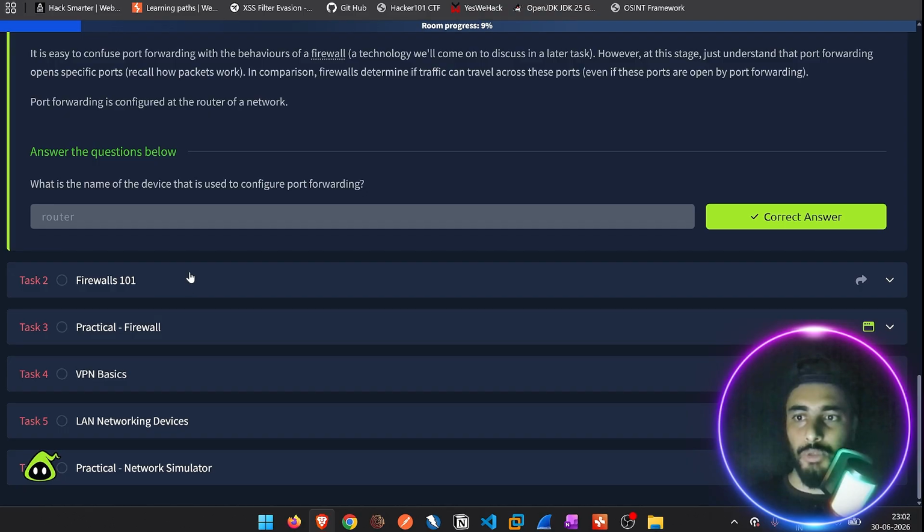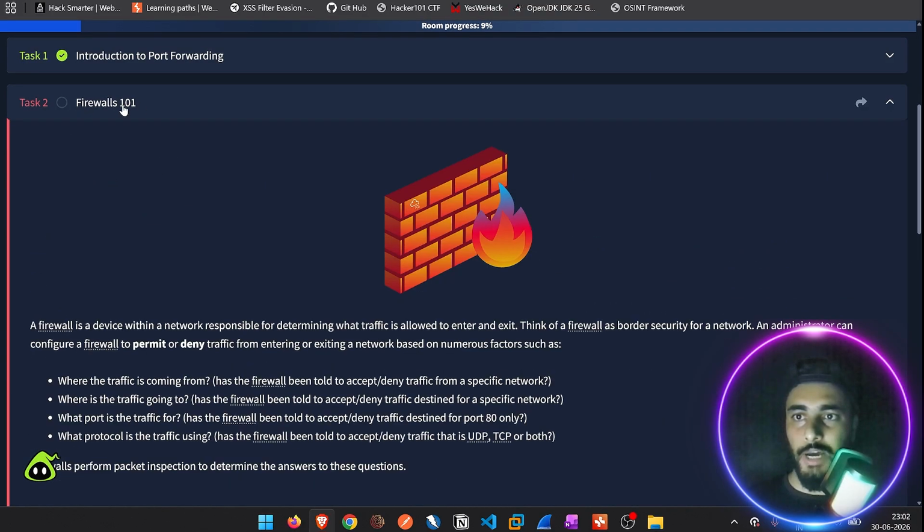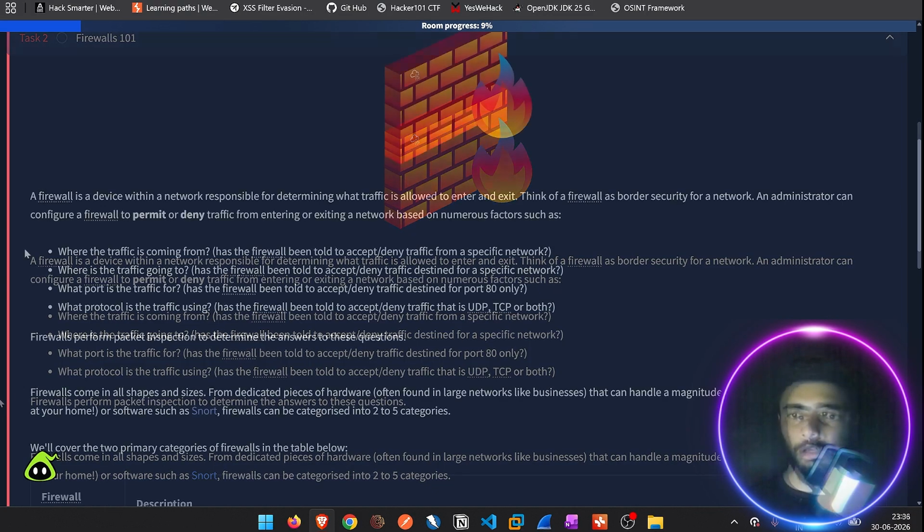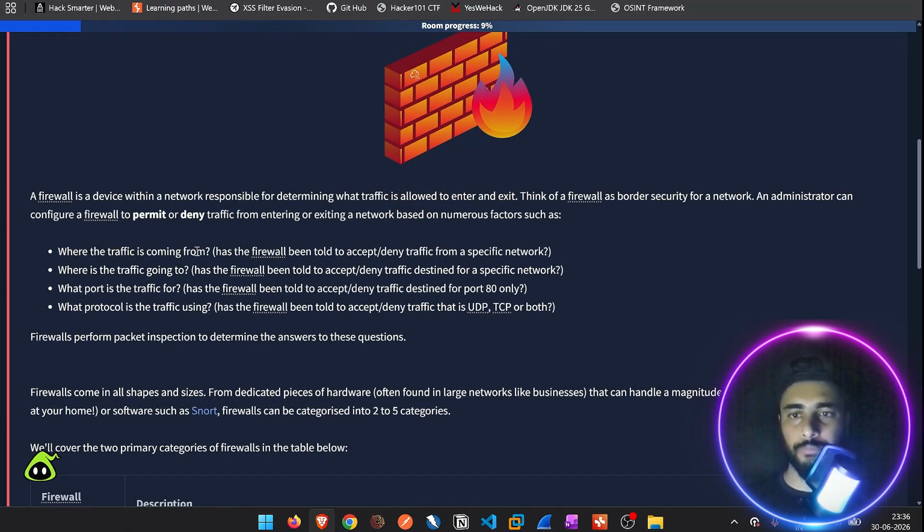Now let's hop on to our task 2, which is firewalls 101. A firewall is a device within a network responsible for determining what traffic is allowed to enter or exit. Think of a firewall as border security for a network. An administrator can configure a firewall to permit or deny traffic from entering or exiting a network based on numerous factors such as where the traffic is coming from.